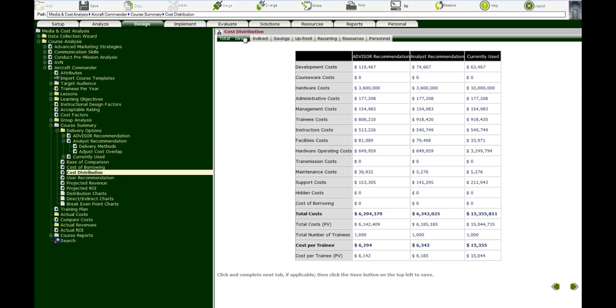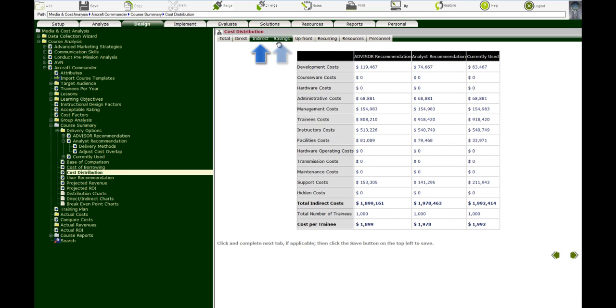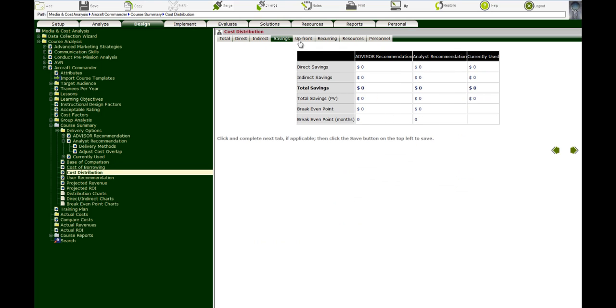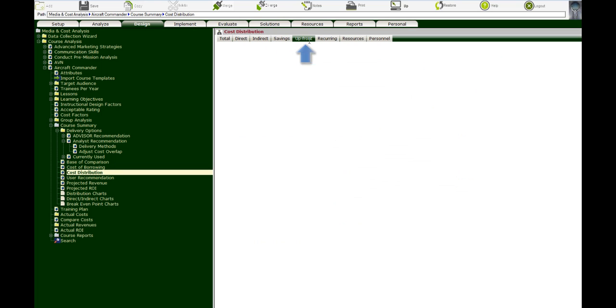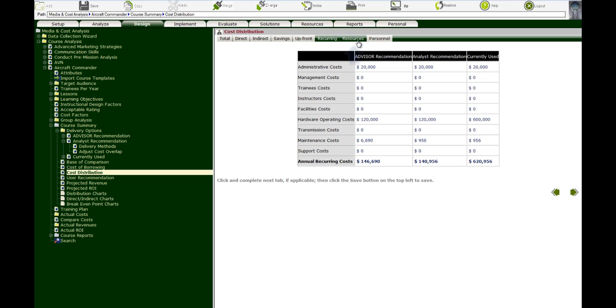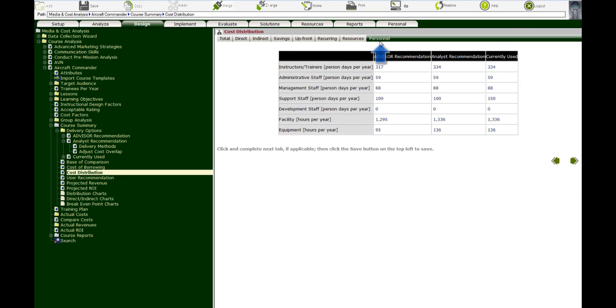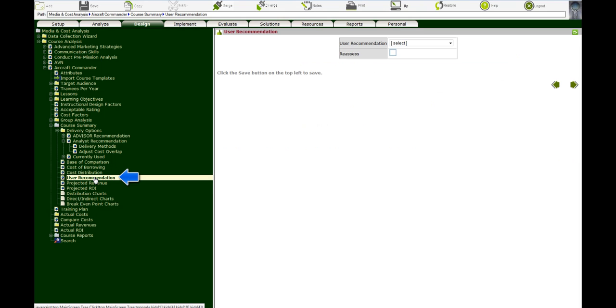You may also view direct costs, indirect costs, savings that may result from utilizing alternate blends of delivery options, upfront and recurring costs, as well as resource and personnel requirements by clicking on the corresponding tabs. Once the effectiveness and costs of various blends have been assessed, your recommendations can be indicated under the User Recommendation node by selecting the desired option and clicking Save.